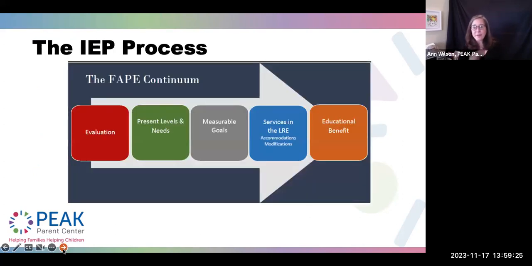This is a diagram before we talk about the IEP. It comes from the Colorado Department of Education's Alternative Dispute Resolution Project. We call it the FAPE Continuum. And this really highlights the process. You start with that evaluation. You determine present levels and needs. So where is the student now? What's that baseline? What do they need so that they can make progress in the educational environment?